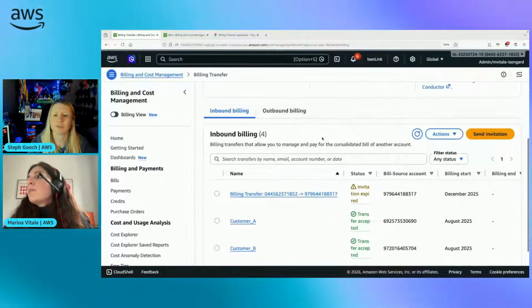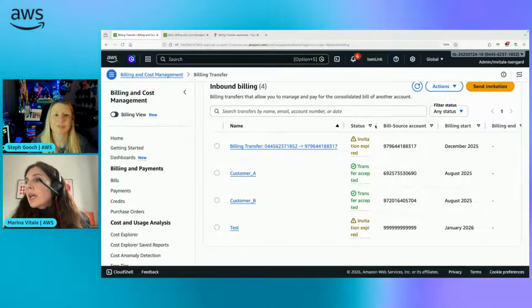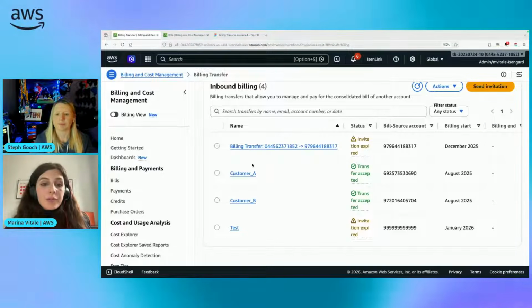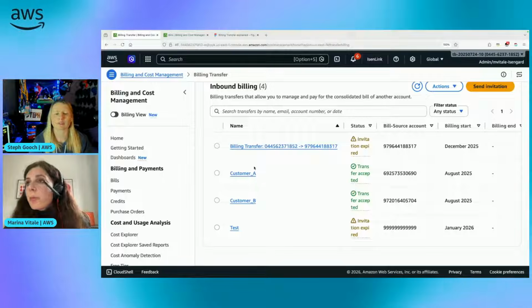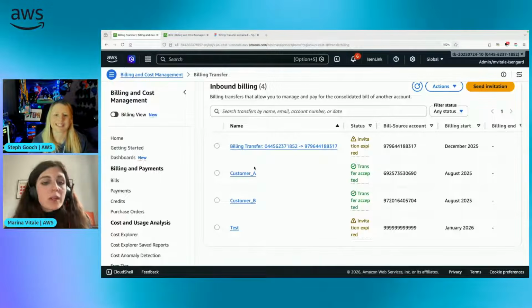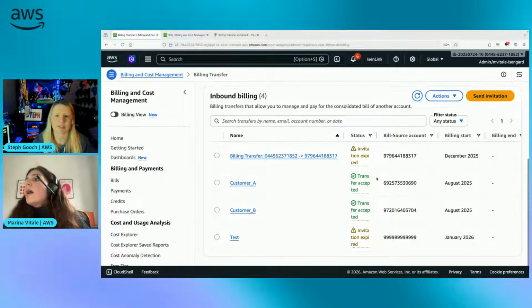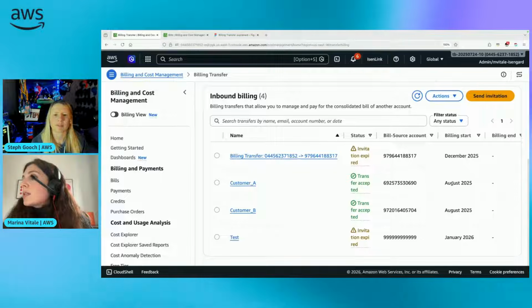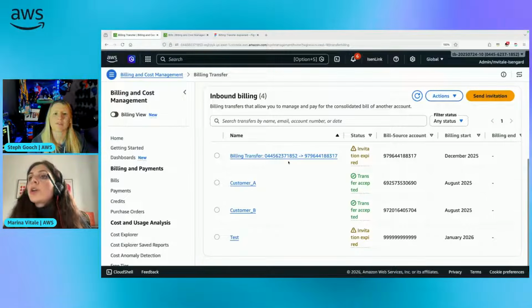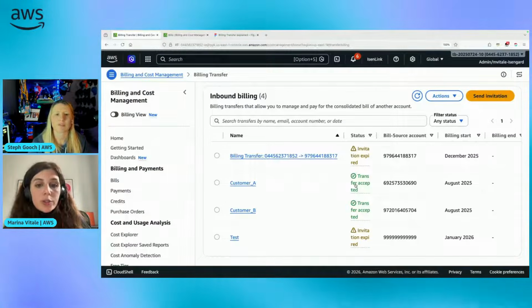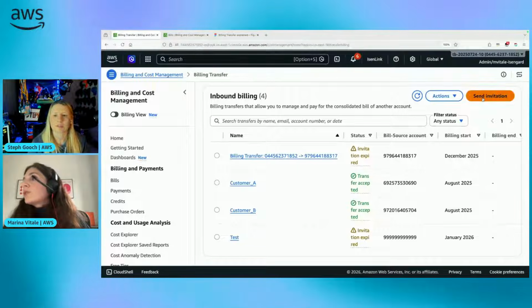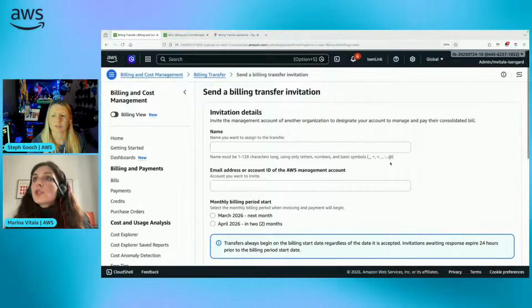So you see in my account, I have a couple of transfers that are already active here. I have named these customer A, customer B. You can think of business units, or your subsidiaries, for example. And these transfers are active as of August. We're going to use these to see how the cost and usage data is available for these organizations. But let's dive into the setup.